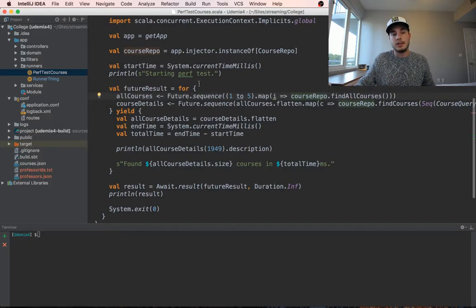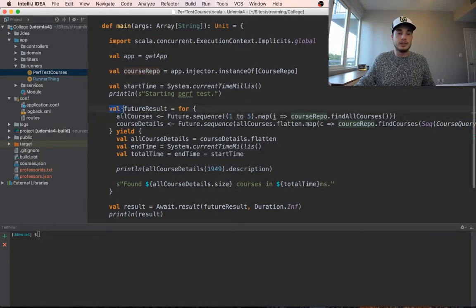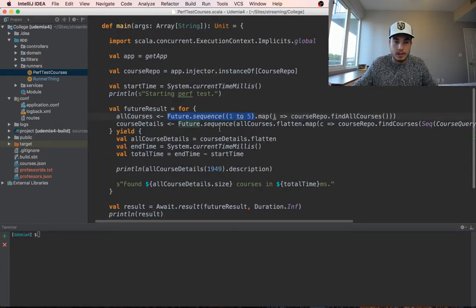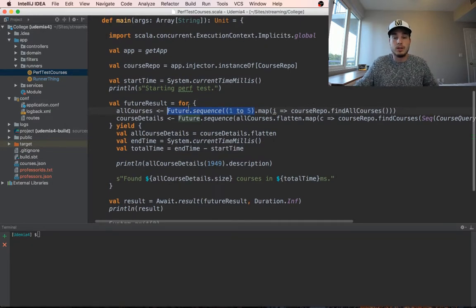So how we do that is pretty simple: we create a test here. I've created this test, and it's an exaggerated test, but what it does is it grabs all the courses in shorthand form, and then it fetches those 5 times. It fetches all of them 5 times and concatenates that into a large array from our Mongo or reactive Mongo database using this course repo.